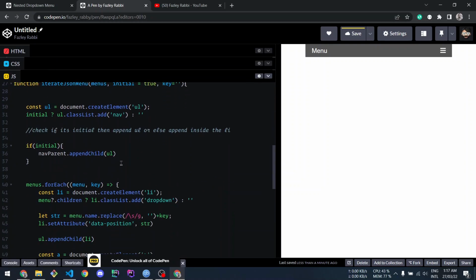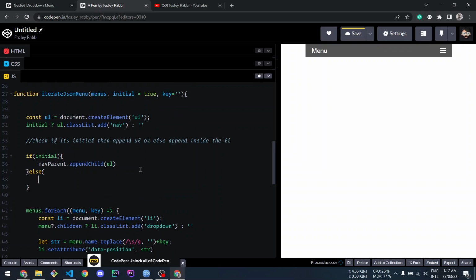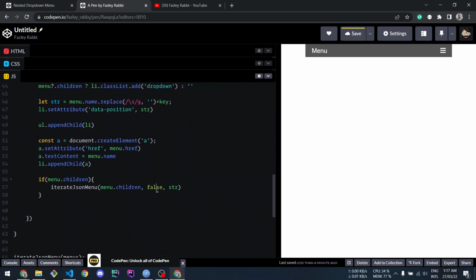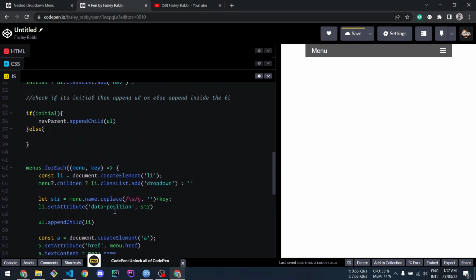Then if it's not the initial iteration, I'm sending this false from this menu children part to check if the iteration of this function is false. If it's false, then we will do something fancy here.